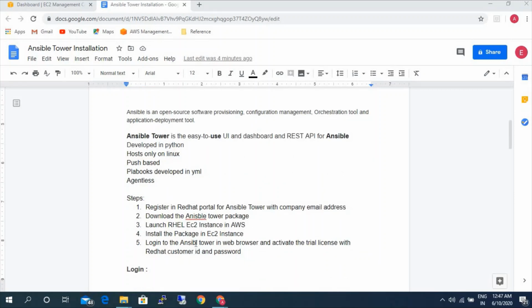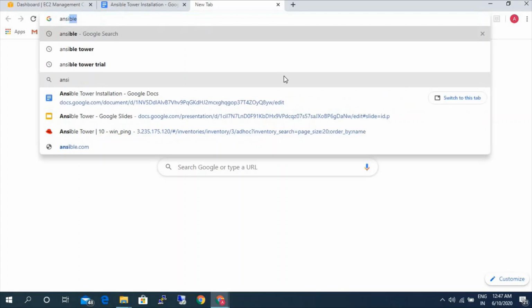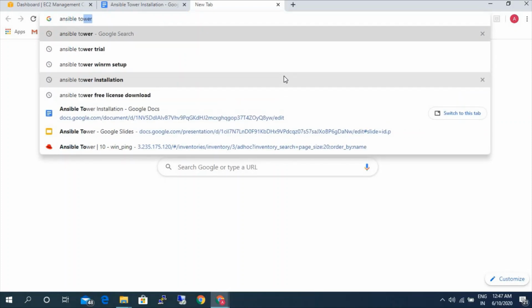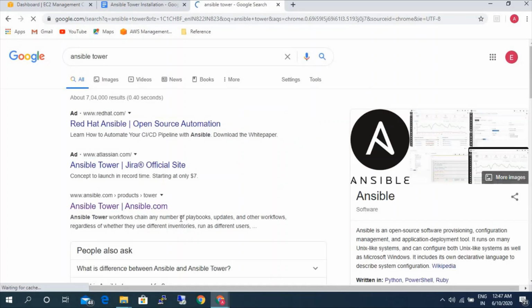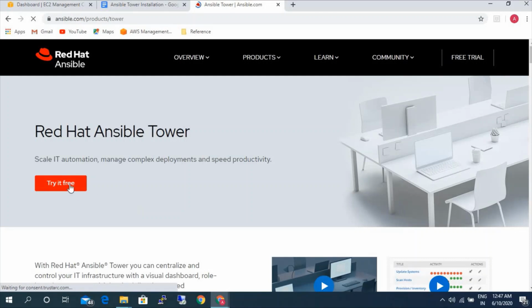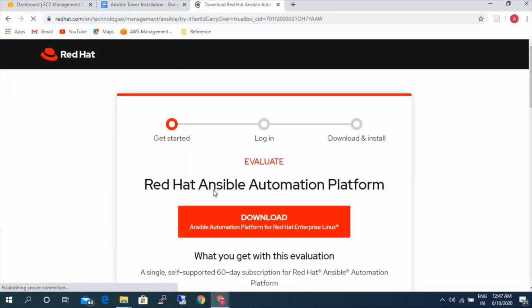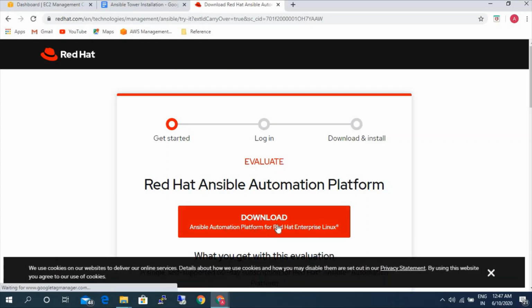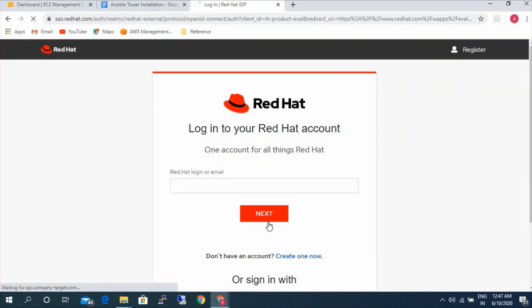So first, what we're going to do is register in the Red Hat portal for Ansible Tower with a company email address. Let me take you through how to do that. Go to Google and just type in Ansible Tower. Okay, click on try free, and here I need to click on download Ansible Automation Platform for Red Hat Enterprise Linux.